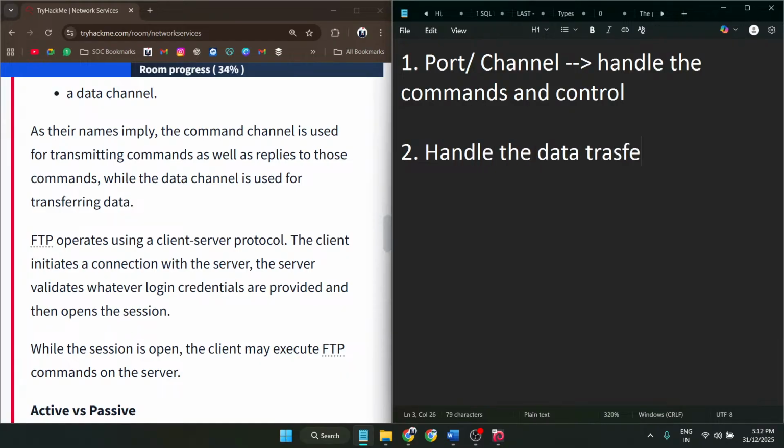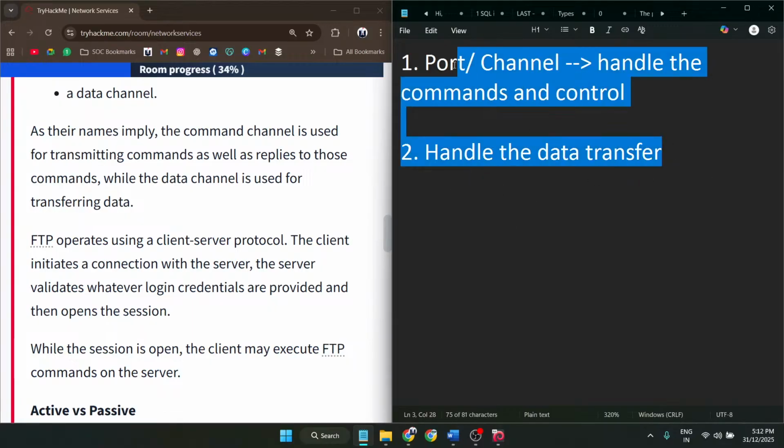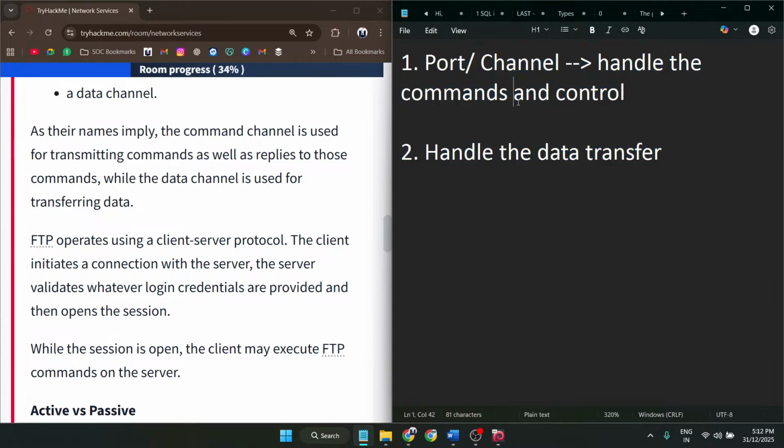So, for example, if there were no two channels, okay, in that case, what will happen? Till the data gets transferred from one end to another end, no other command and control can be done. So this is also very important.